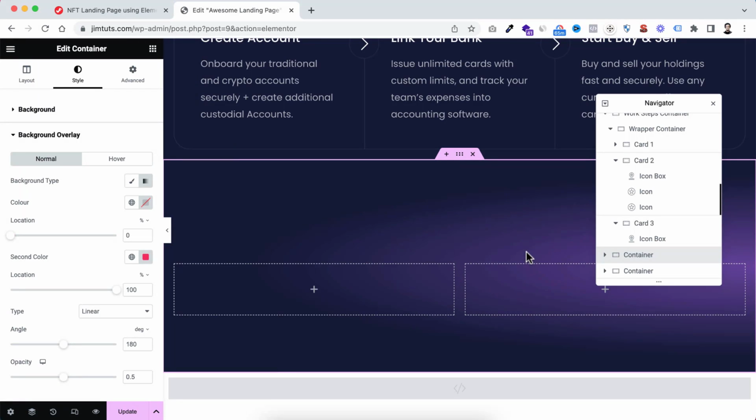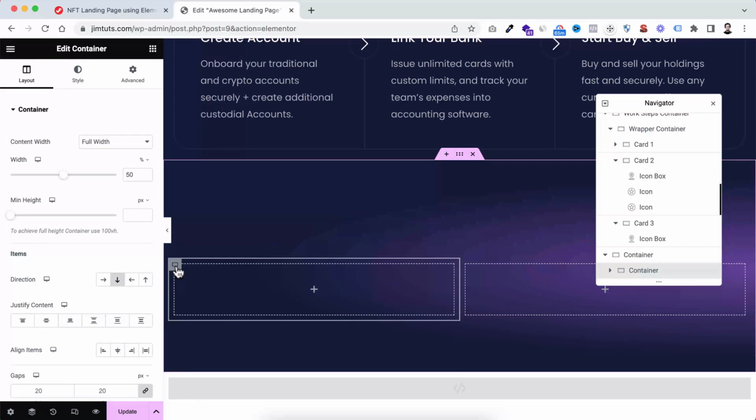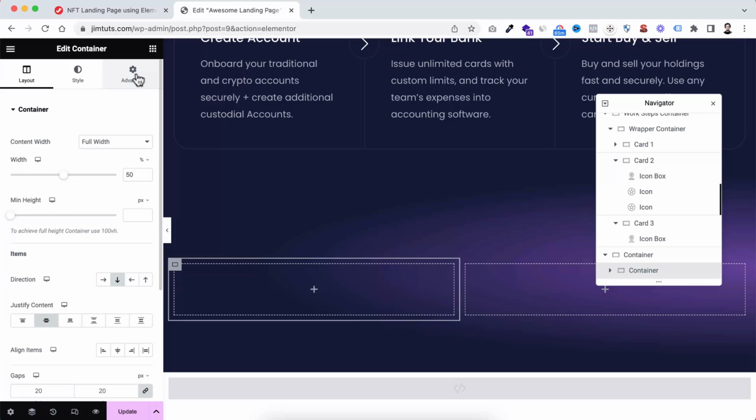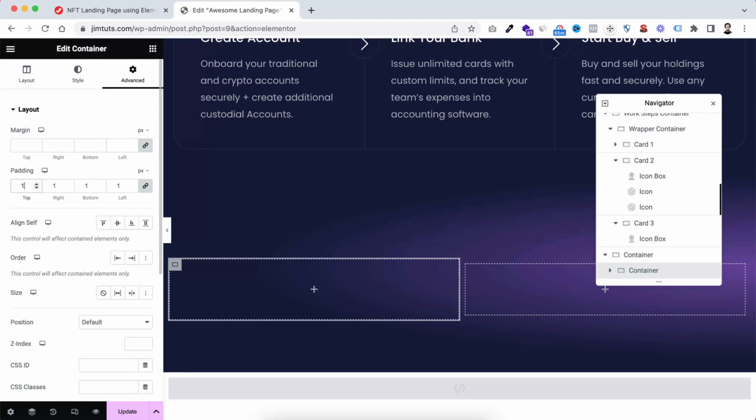Okay, so let's now start with the left container. Here I'm selecting the left container, and the default content width is full width, and the width is 50%. Everything is fine. We can just make the justify content value centered. Also let's add some padding, so go under advanced tab. Here I'm adding 10 pixel of padding, but now just unlink it because at the right I want to add 65 pixel of padding.